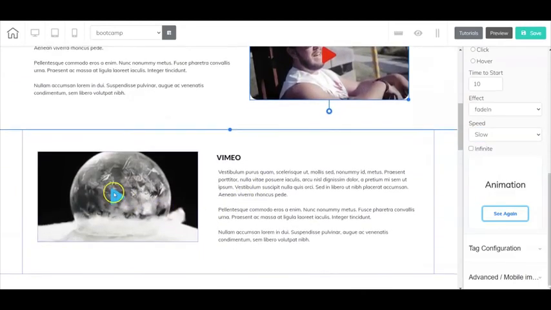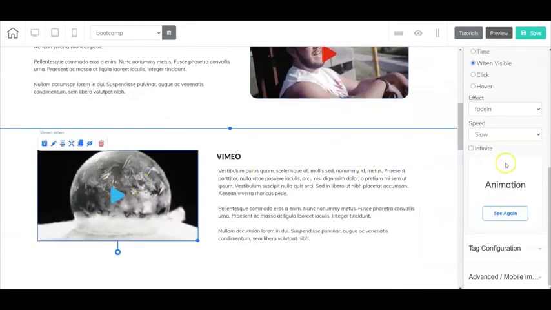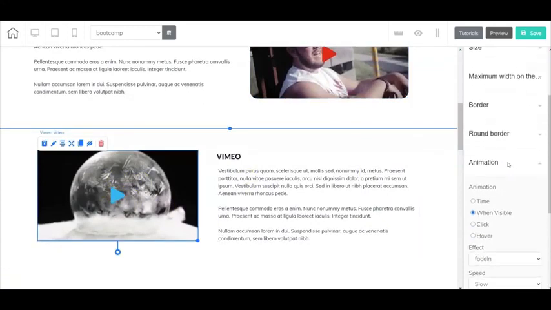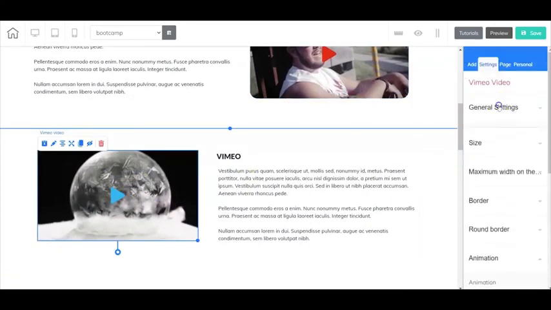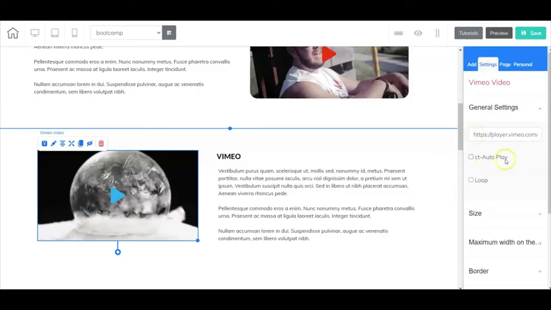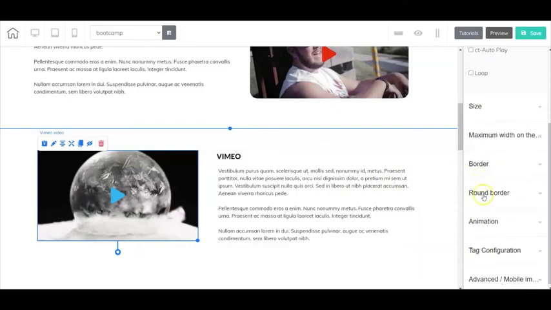Okay, so now let's hop over to Vimeo. If you right click there, you're going to see similar options. So at the very top, let's go to General Settings. Here is where you're going to add the Vimeo link. You can also select to autoplay and loop. You can change the size and other things just like you could with YouTube.